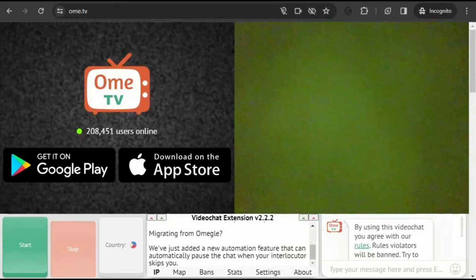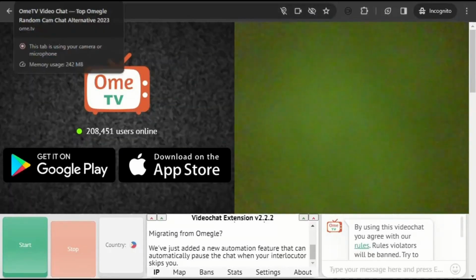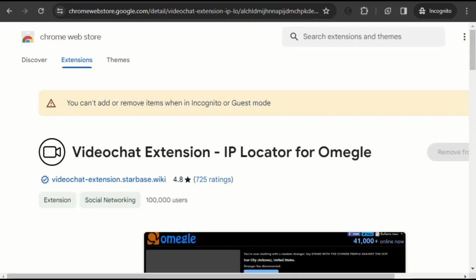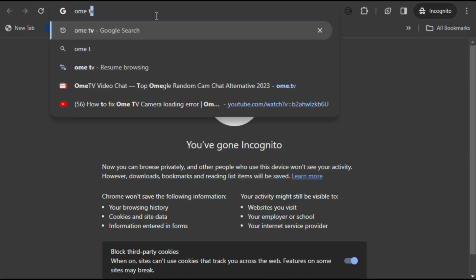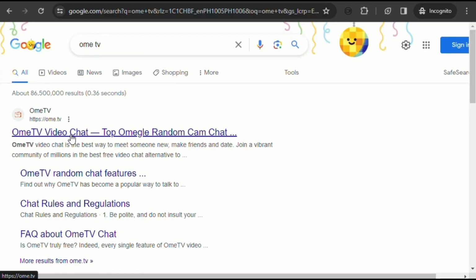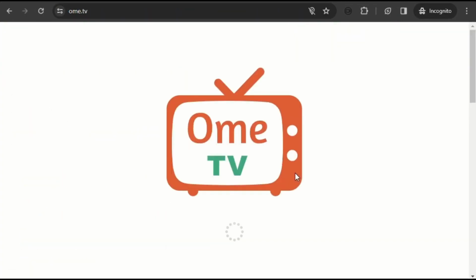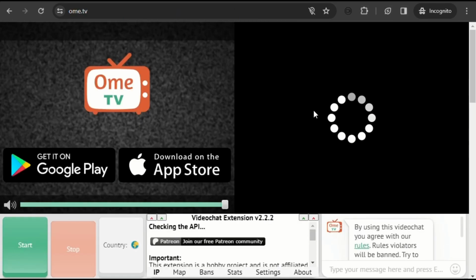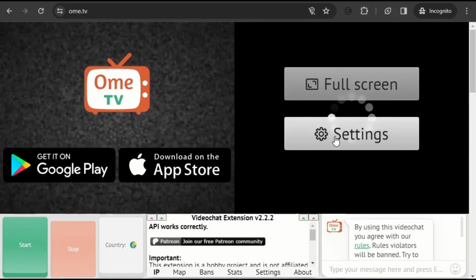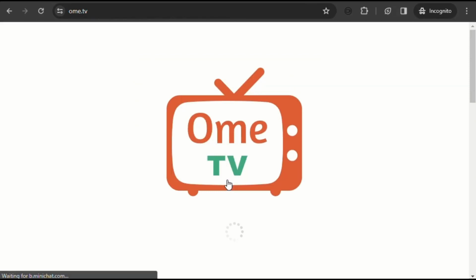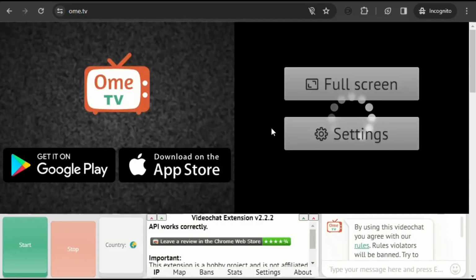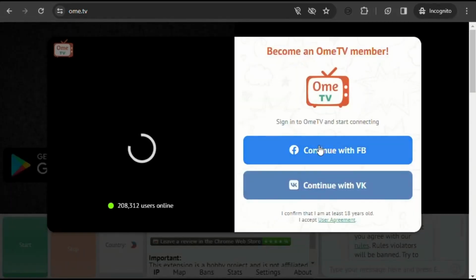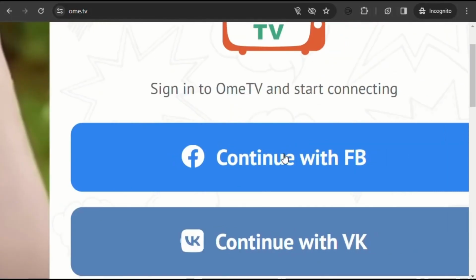Since those are the two ways for you to be able to access Ome TV, you need to use either your Facebook account or your VK account. So all you have to do here is, let's say, click on Ome TV and then you open the application. So let's try to log this out, and then when you log in, as I mentioned earlier, you can sign in with your Facebook account or your VK account to connect.